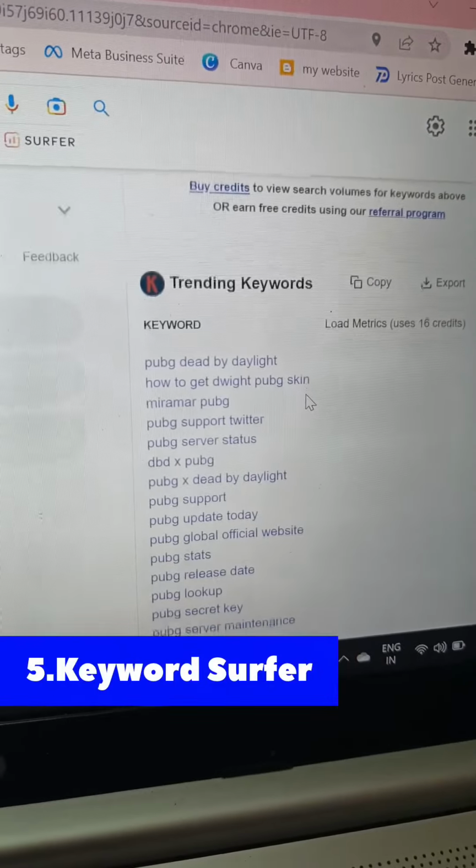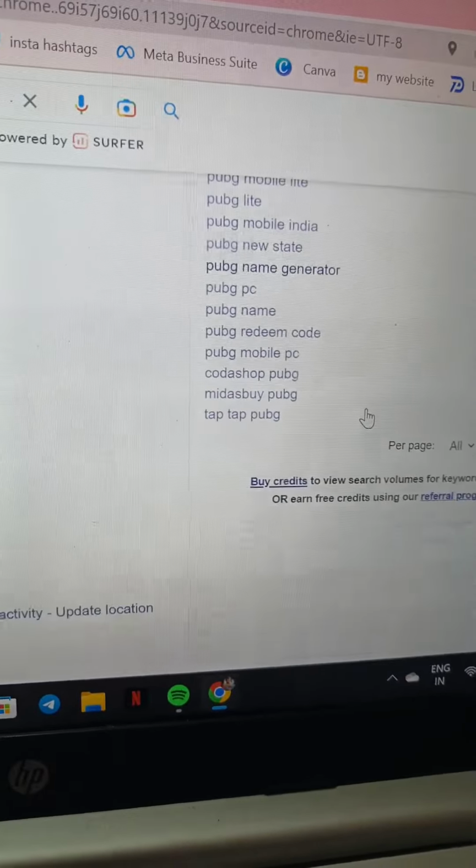Keyword Surfer is a 100% free extension that allows you to see search volumes directly in Google search results.